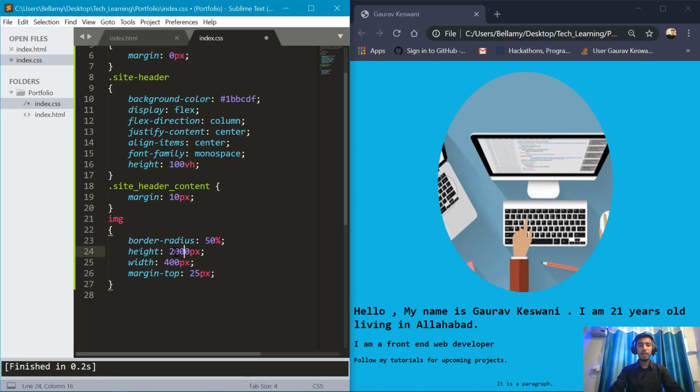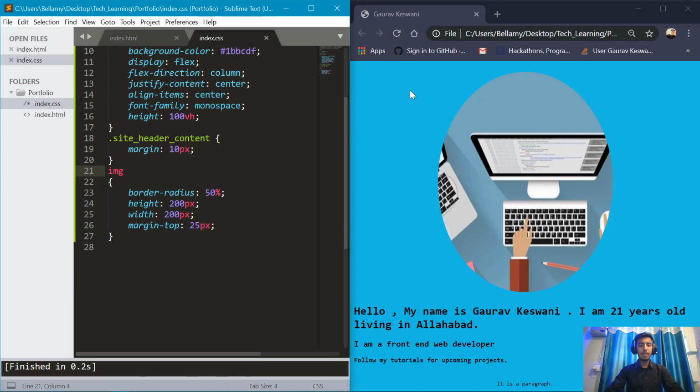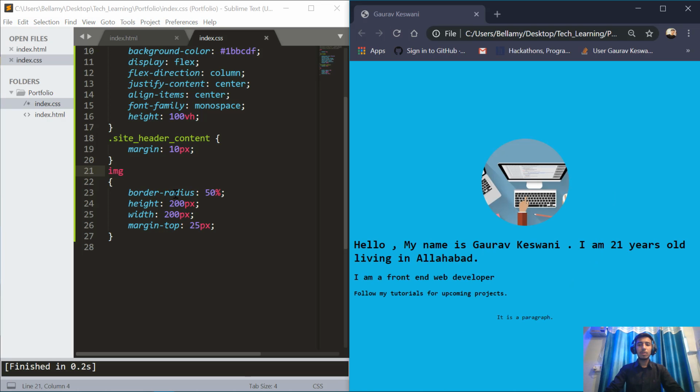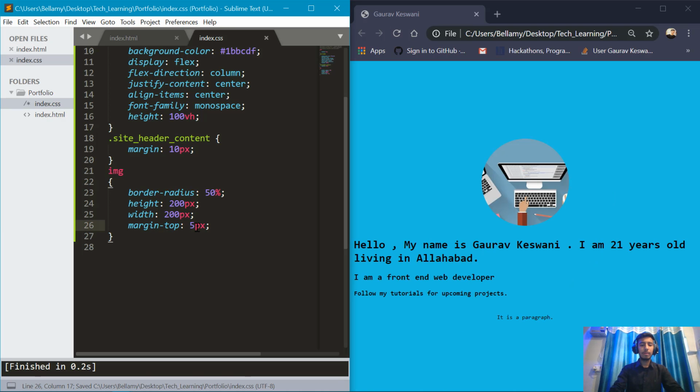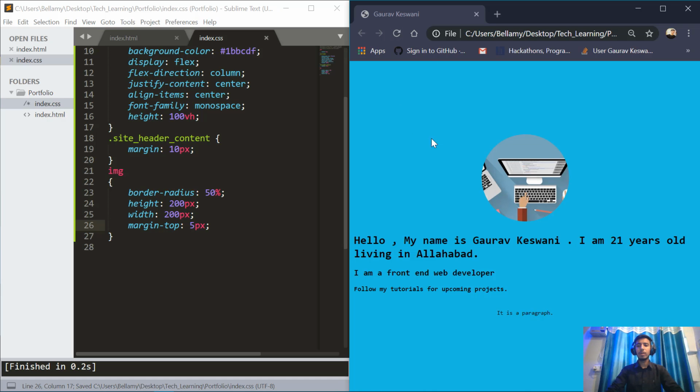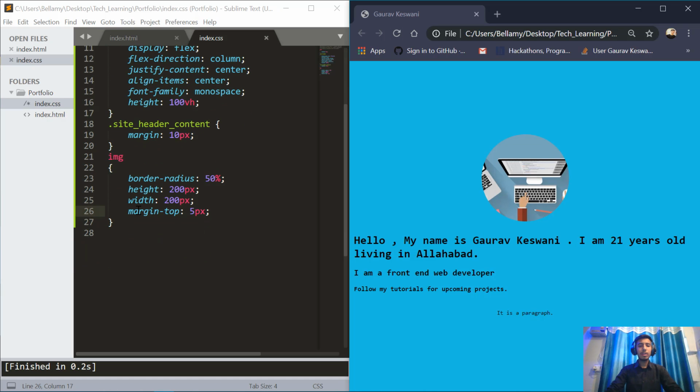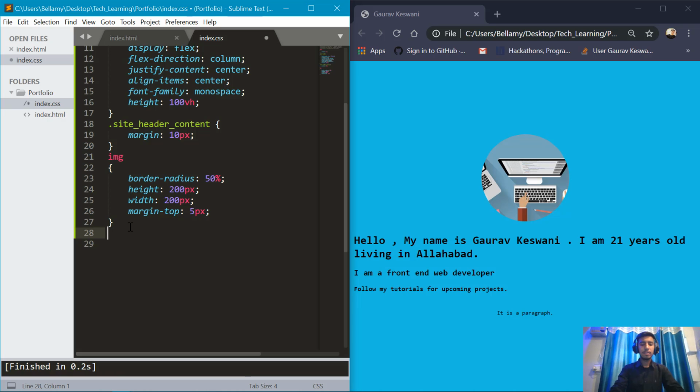I will choose height to be 200 pixels. That is good for me. Okay, so I have this thing. I am not giving any margin because it is not looking good. So I have put this dot paragraph, and I have to select this paragraph. Just type hashtag followed by the ID name.